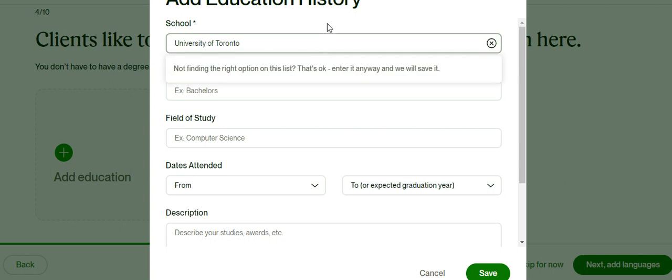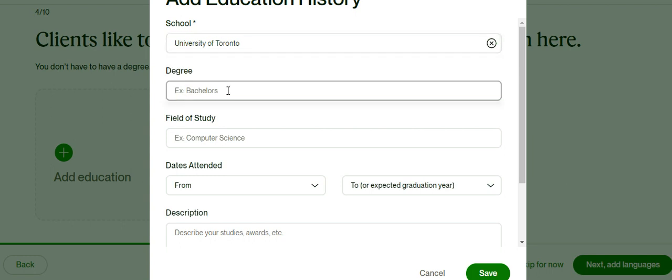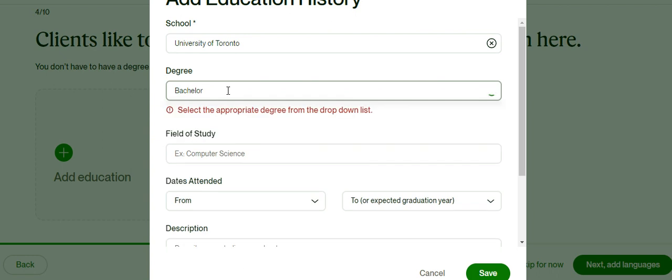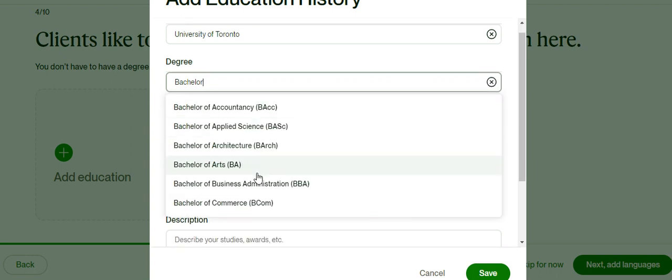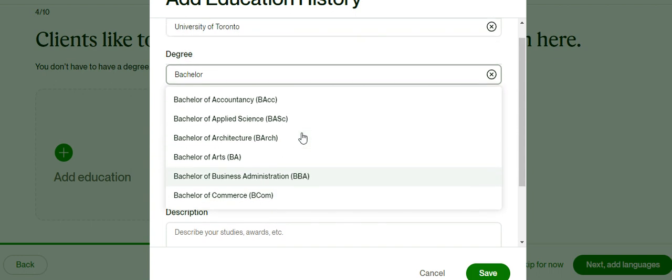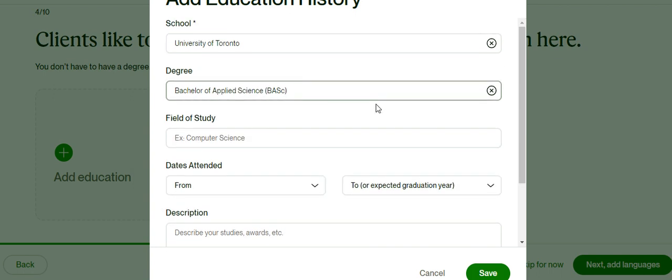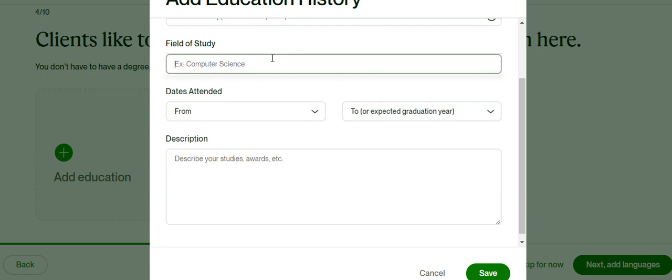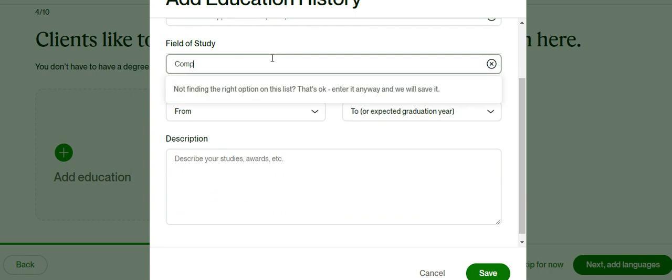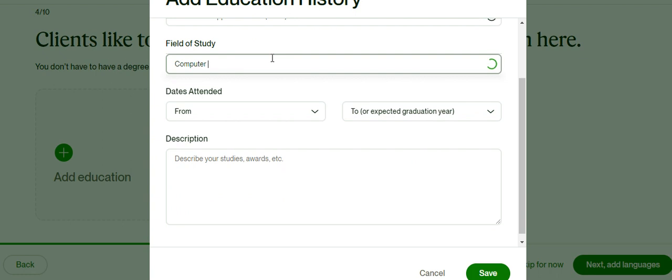Okay, University of Toronto. Good. So I did my bachelor's. It's just a sample. You can just leave it. If you have not done a university, you can leave it. You can add your secondary school. You can add your secondary school education. You can also leave it blank. You can skip it, as I said before.